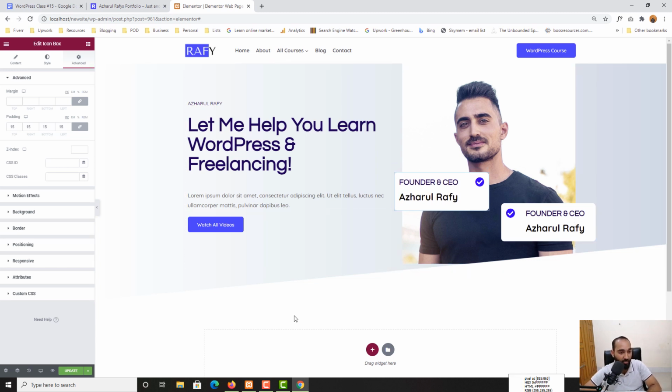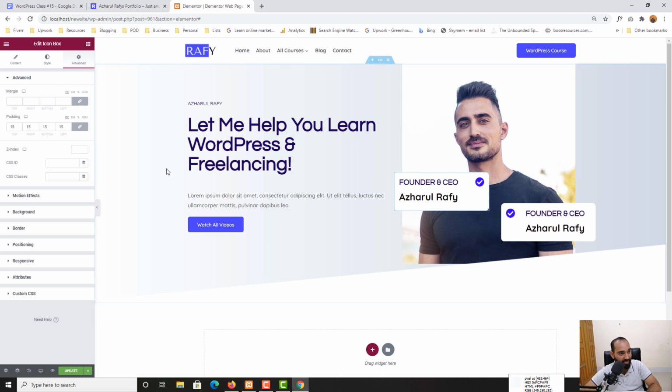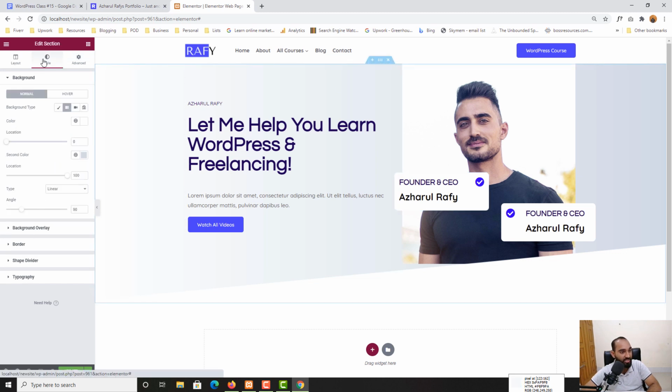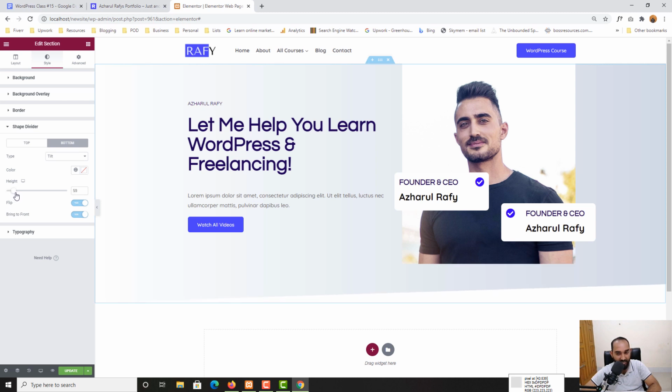Okay, so now let's say you want to make this curve a little smaller. If I take you here, and then to this, let me click here again. Okay, and from style here we have got shape divider, and from bottom we can simply select the height, as you can see, as you want. So let me keep it like this, and I think it is looking good.